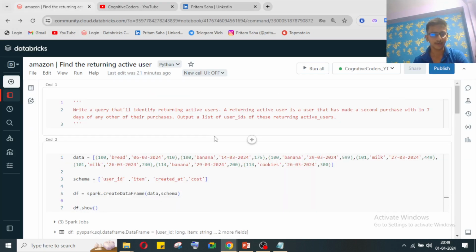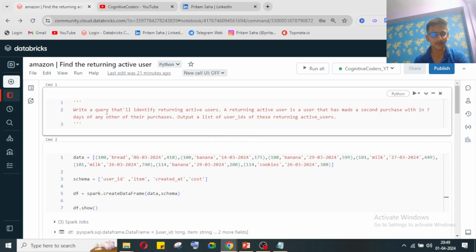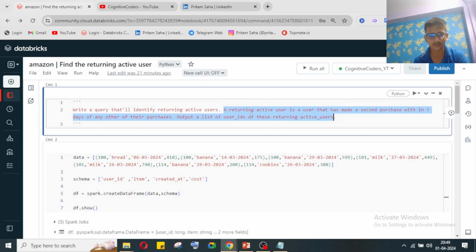So in this video, what do they ask? Write a query that will identify returning active users. But what is the main challenge? A returning active user is a user that has made a second purchase within 7 days of any other of their purchases. Output a list of user IDs of these returning active users.